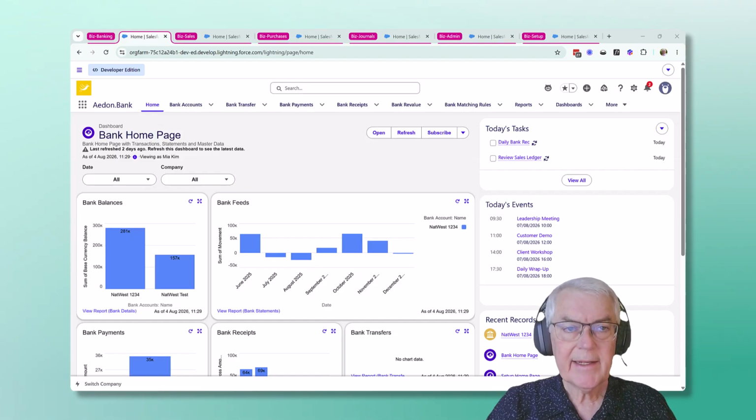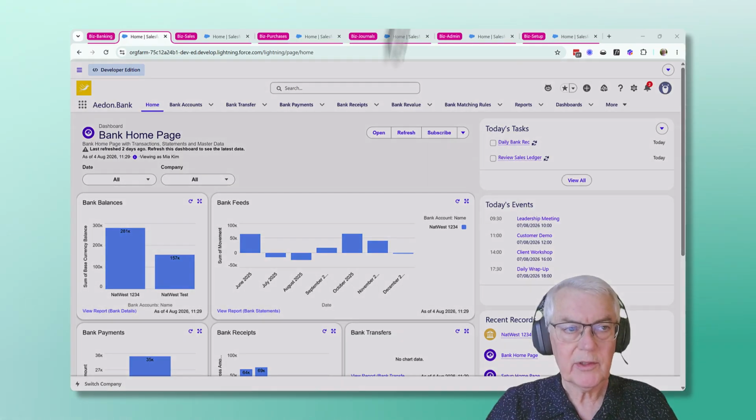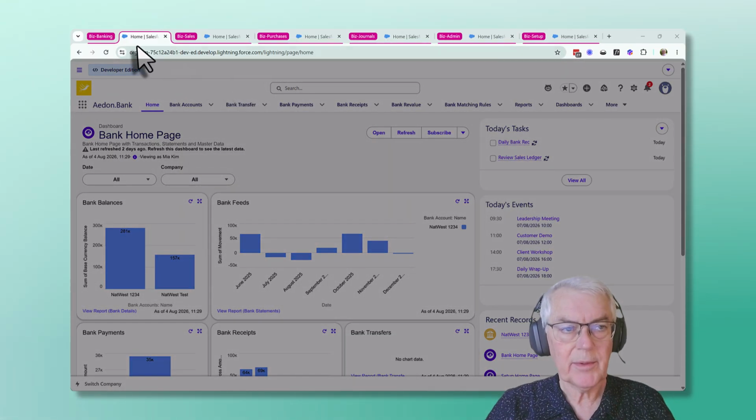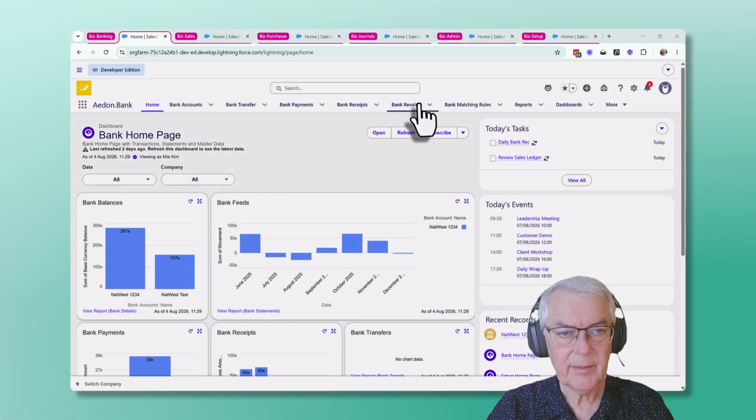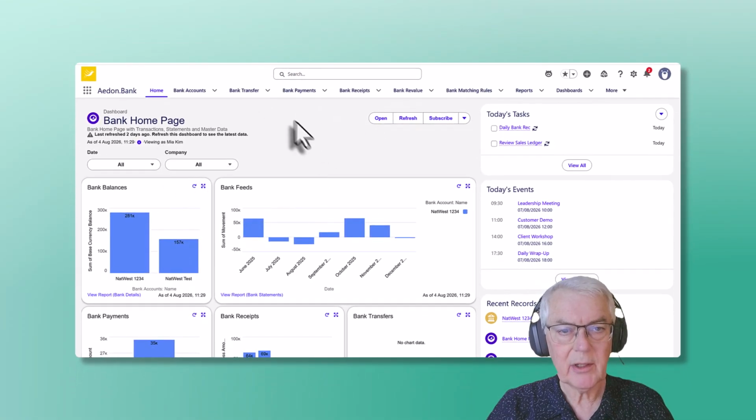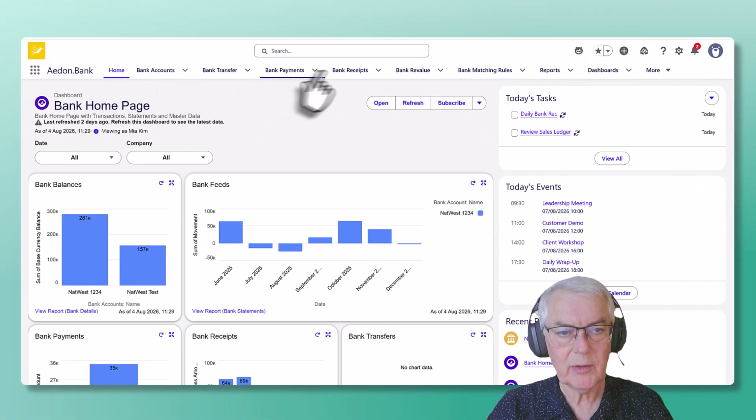So Aedon is organized into different modules, and you can see these along the top of the screen. We have banking, sales, purchases, journals, admin, and the setup module. This is kind of typical of how they're organized. Within the module, there are different menu options along here.